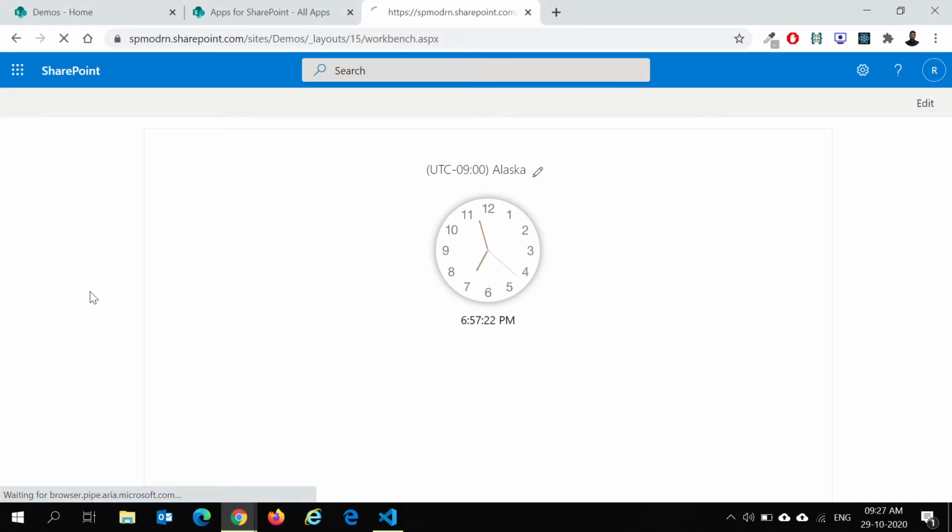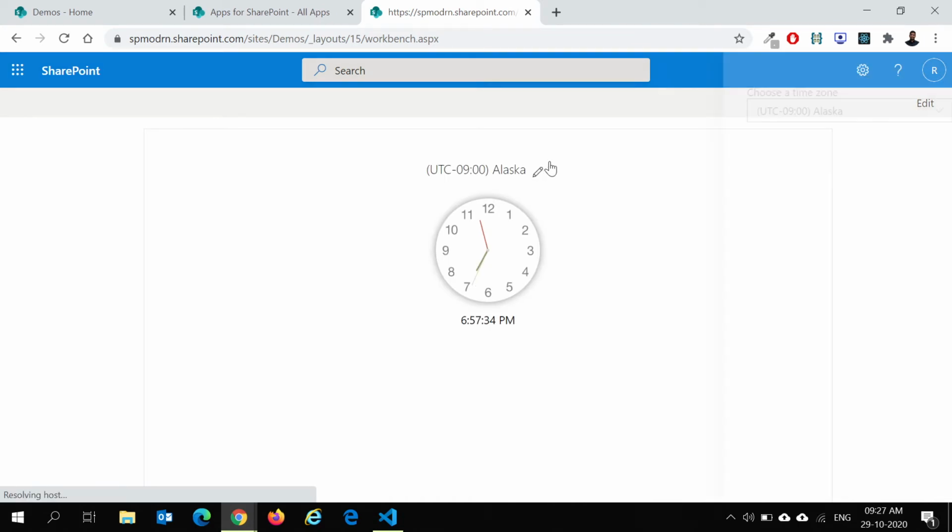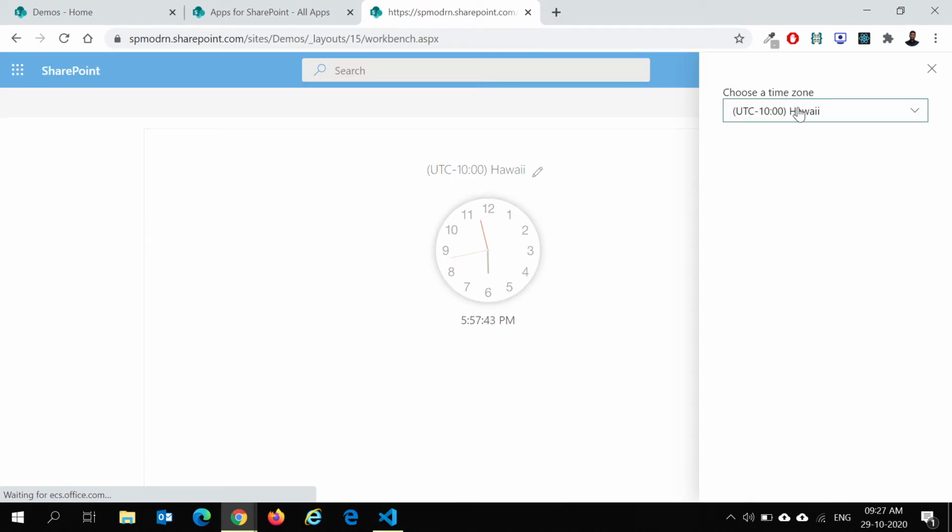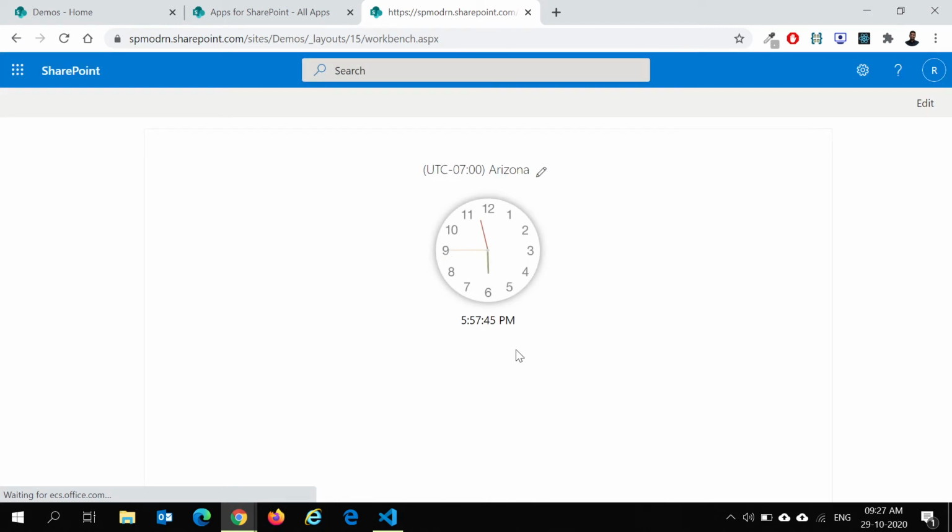If I refresh my page, now let me go to the preview mode. Now if you see the value is selected here, let me change it to something. You can see it's immediately getting updated here. So it's 5:57 for Hawaii. Let me select Arizona. The time and the label quickly change. So in the background, this value is also getting stored in the browser local storage. Let me show you how this could be really useful.